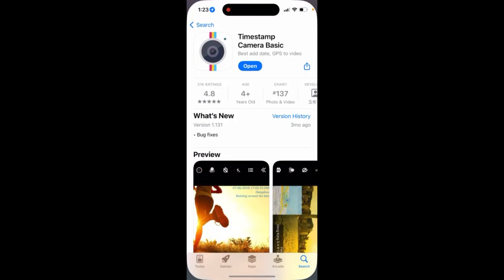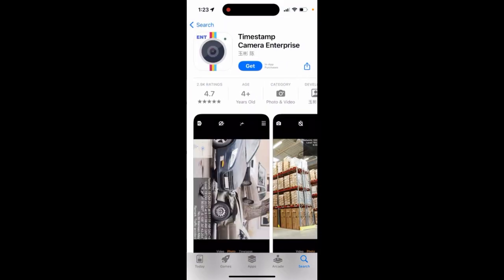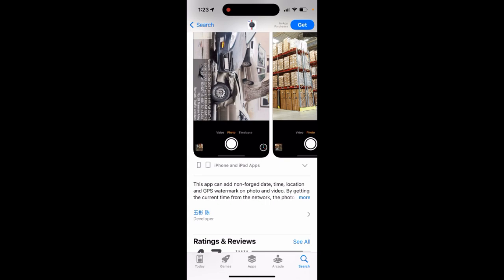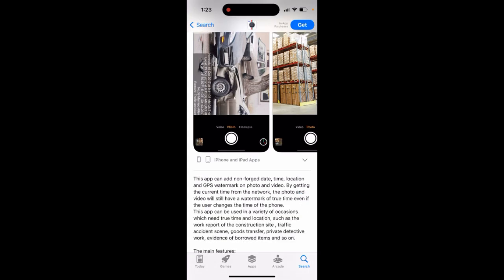So you can use this app, Timestamp Camera Basic, and then Timestamp Camera Enterprise. I don't know, that's an additional app. This app can add a non-forged date, time, location, GPS watermark on photo and video. The photo and video will still have the true watermark even if the user changes the time of the phone.